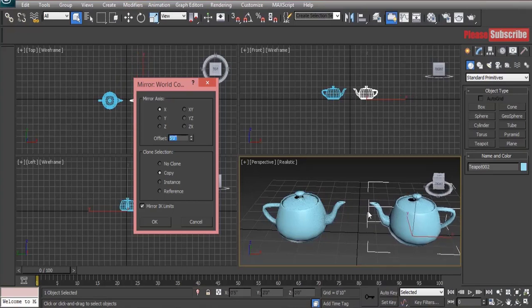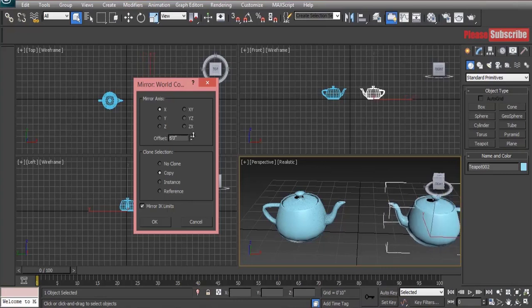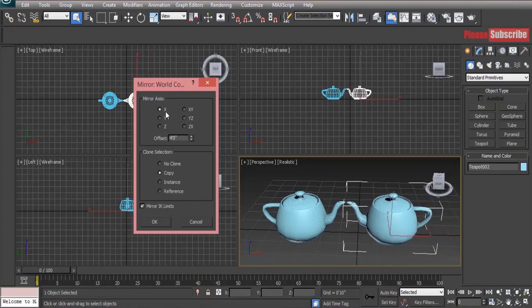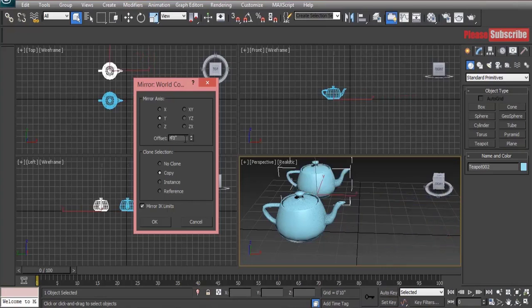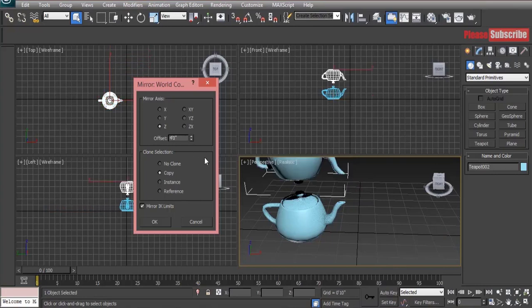Okay, so this is my mirror. And as we can see, this is the y coordinate, this is the x coordinate, and this is the z coordinate. So this movement will always happen according to the x coordinate. Why? Because x is selected. If I'm selecting y, see, the movement is going to the y coordinate, and if I'm selecting z, then it will be this coordinate.